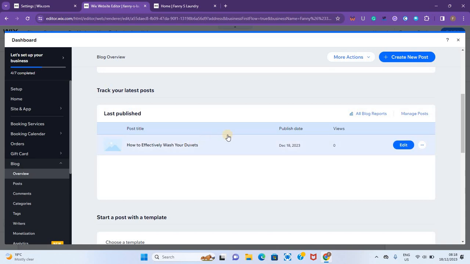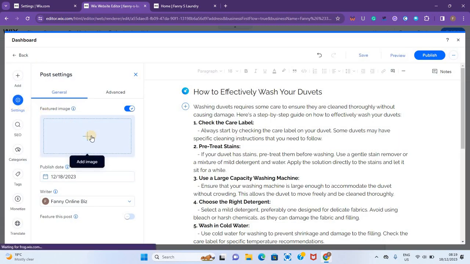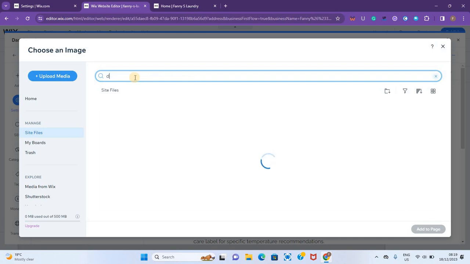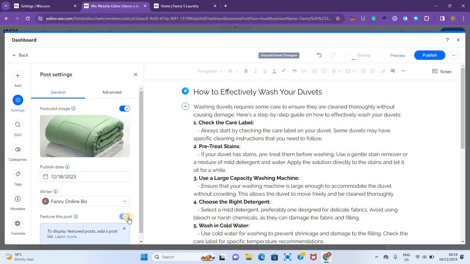So here you can see we have our post here. Let's give it an image, a featured image. So we're gonna click on edit, go to settings, click on featured image, then we search for duvets. So you can see there is one here. So let's click on it and add to page. So we shall make it feature this post.